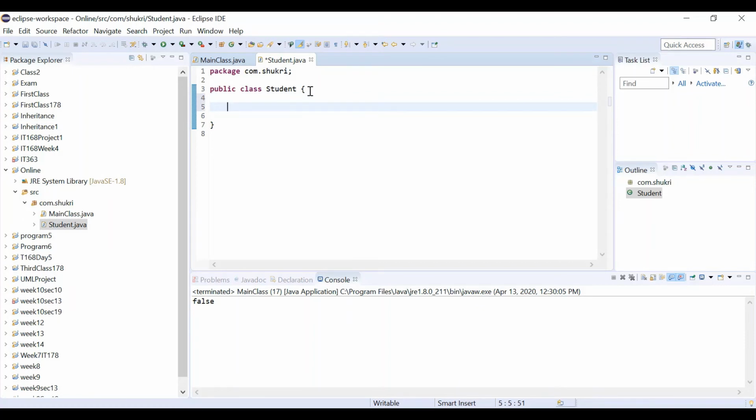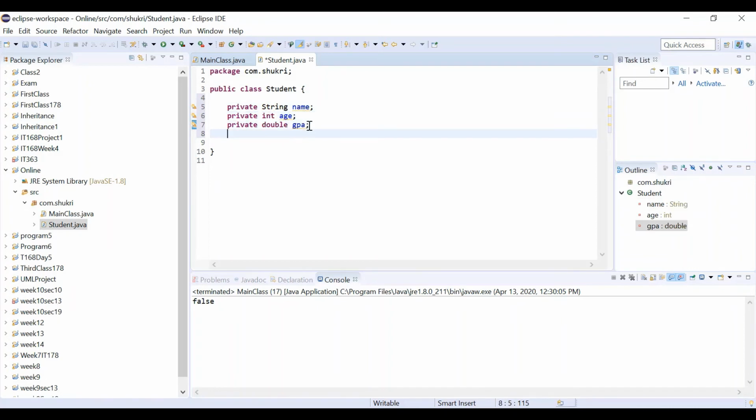Each of our students will have a name, so let's give them a String instance variable, and we need to make that string private to ensure encapsulation, and let's call that string name. Let's give each student an age, so private integer age, and then also a private double, and let's name that double GPA. So nothing new yet. We have three instance variables, a string, an integer, and a double. Each one of them is representing a different value.